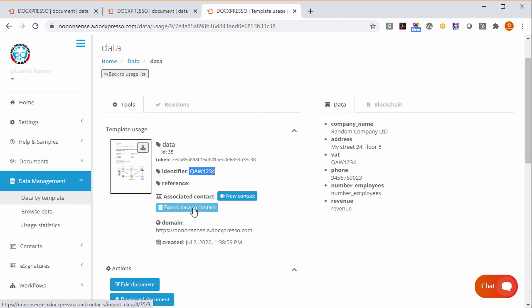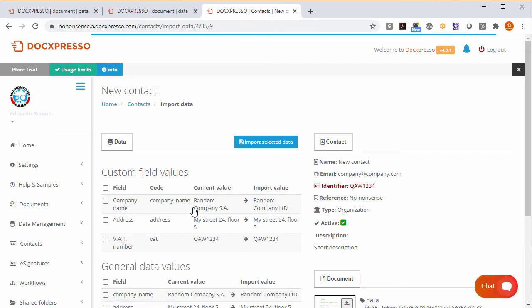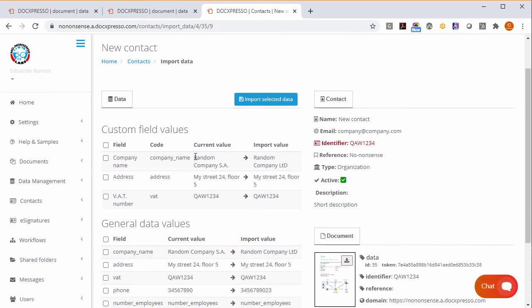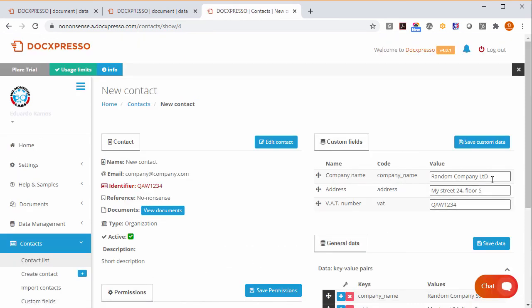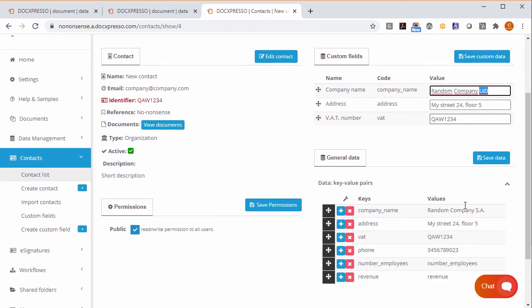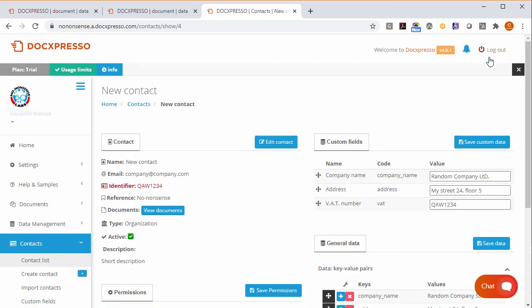into that contact. So we click this button, and like you see, the system tells us that the current value of the company name is this and has changed to this one. So we can say, yes, I want to import or not this field. And also with the phone here, okay, and say import selected data. And as you see, already the data has changed. And here, the phone also. We could, of course, also edit directly the data from this interface in case we need it or we want to, okay, and just click the Save Custom Data.